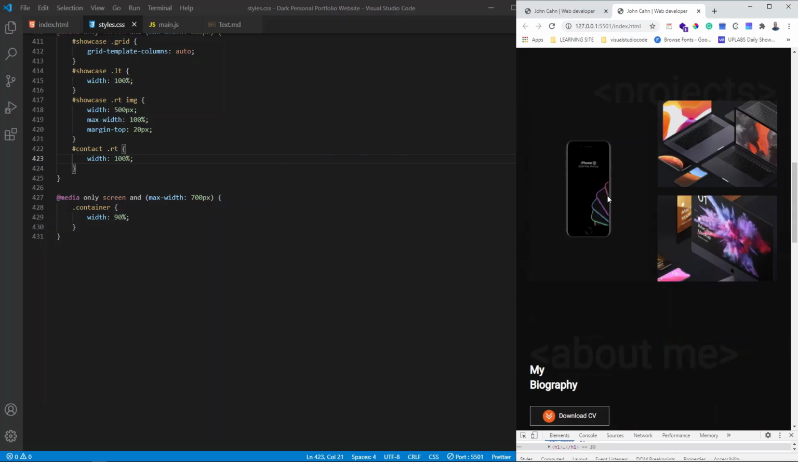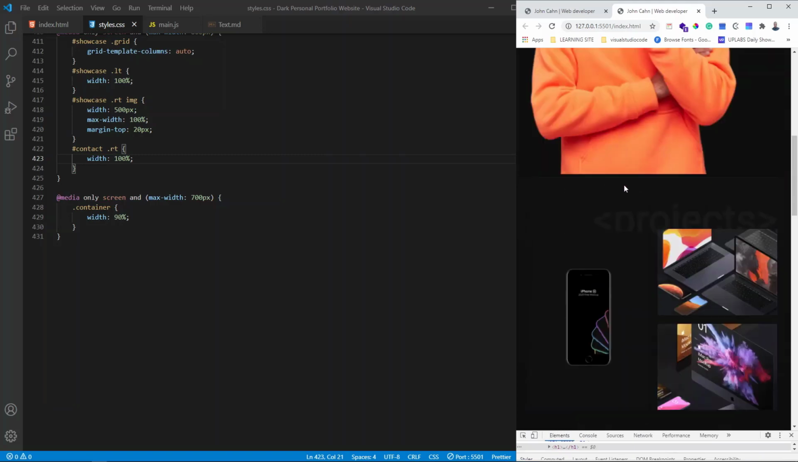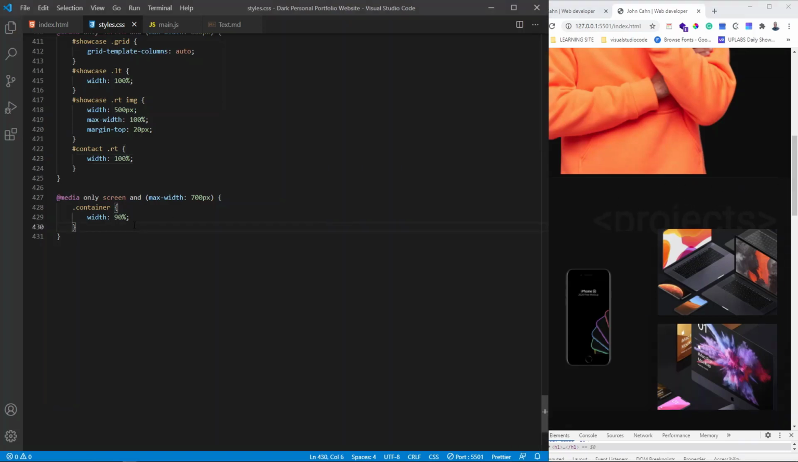Now, I want to change this section padding at the top. I want that to, so just say section.